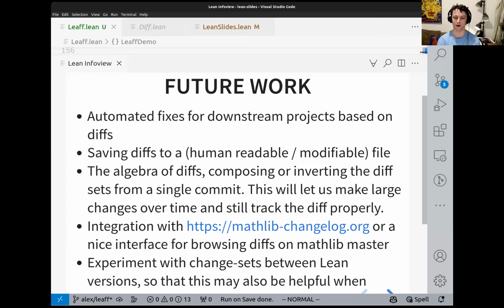We'd also like to maybe save the diffs to a file and compose them, right? So maybe we would like to compute a diff for every commit that's made to the master branch of your project. Then over time, maybe using something like the Mathlib changelog site, which already exists, track changes by composing previous diff sets in a smart way. This would be useful because as the changes get larger and larger, you have more chance of things being confused with each other, right? So diffing each individual commit and then composing the diff sets would presumably get you a better result than running the diff tool over a month's worth of changes to a large library.